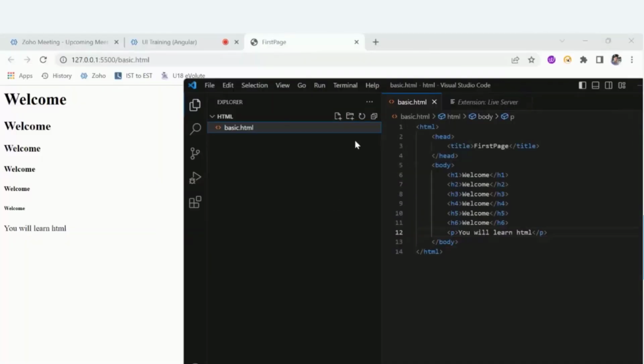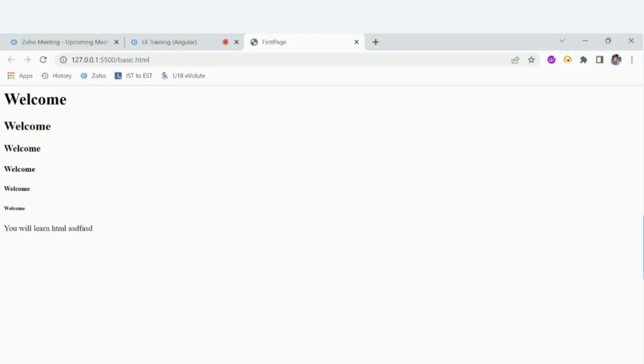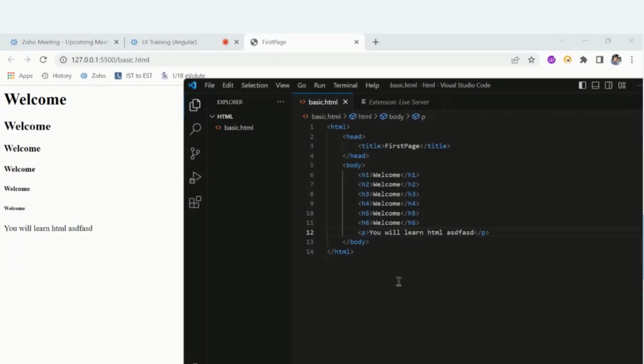So I'll minimize it and I'll just write here. You can see it is automatically changing here. Although this is only needed for HTML, JavaScript and CSS. This live server we will not use with AngularJS. In Angular we have a separate thing.